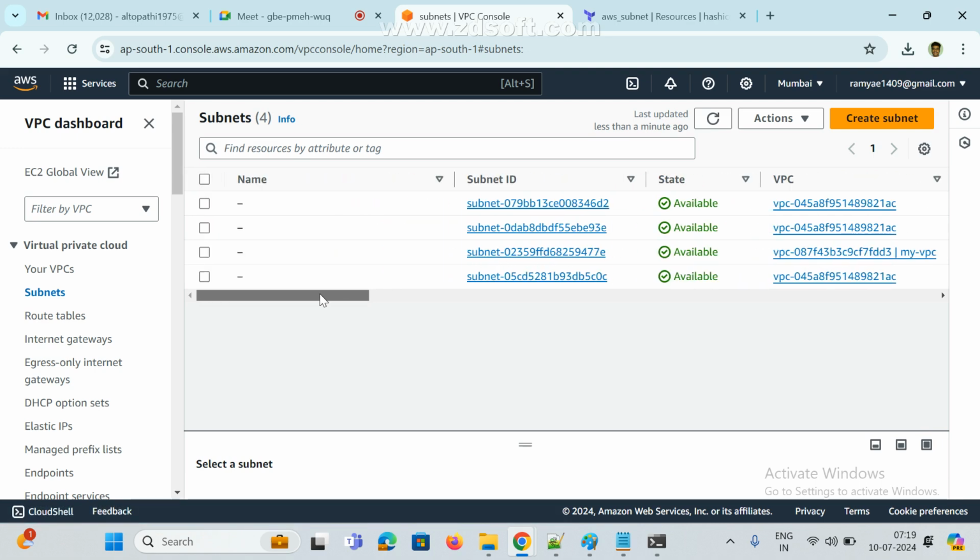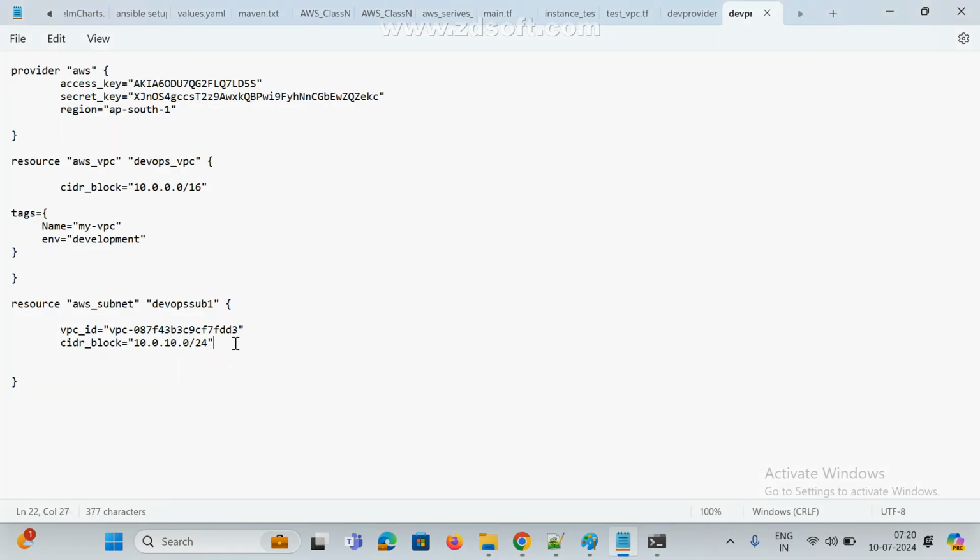I want to add a tag for this subnet. How to add a tag? We need tags equal to. This is the syntax. And here we can add name equal to. Which one do you want? DevApps subnet underscore sub1. I am just giving subnet 1. That's it. Now Ctrl S to save.